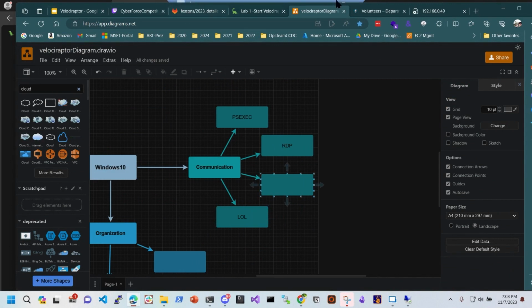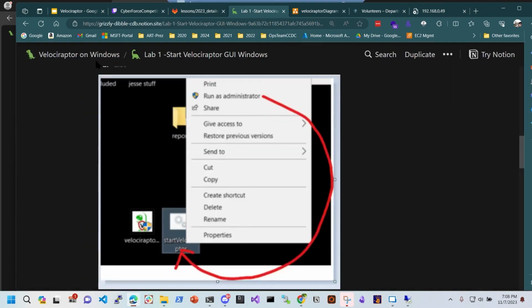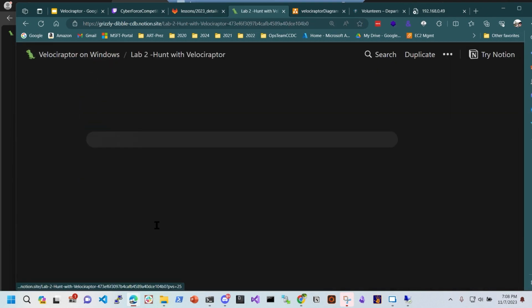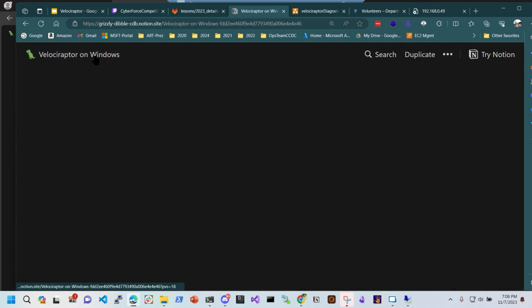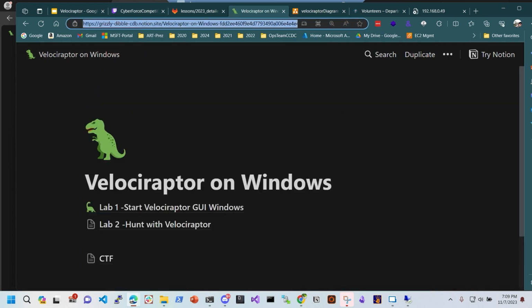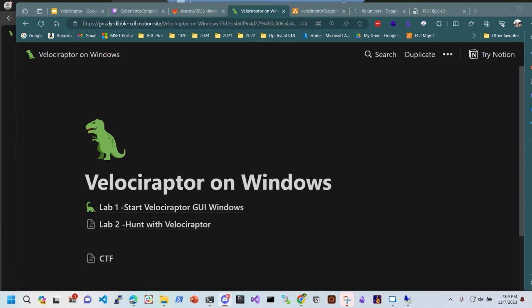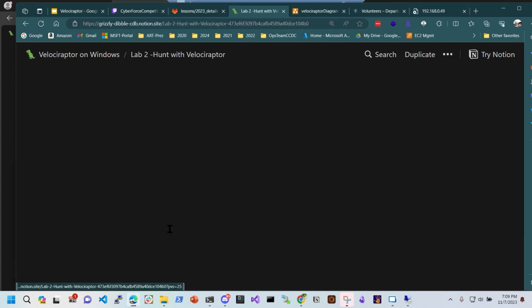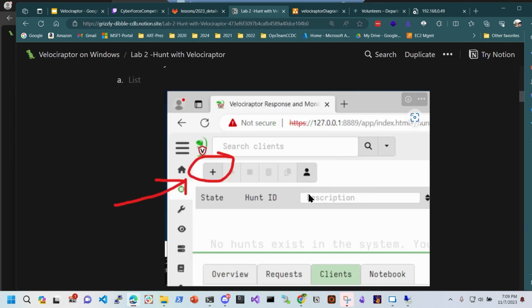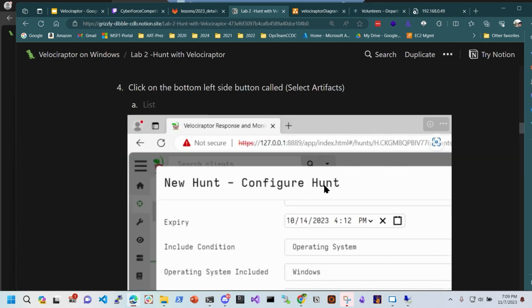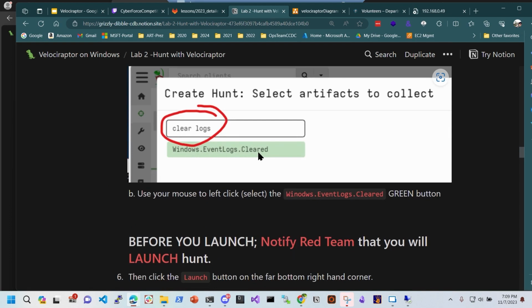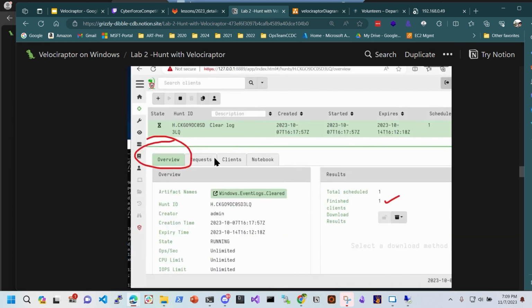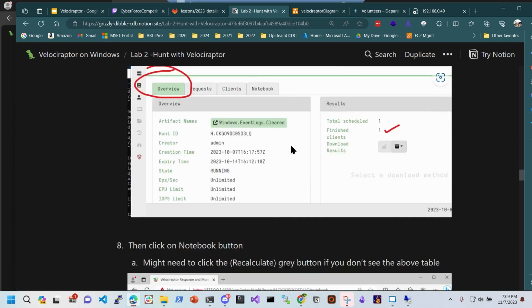So let's go back to this lab. We'll go down here. We'll hunt with Velociraptor. And anybody can have this, by the way, this whole thing, like copy. And I'm going to put it in the text meetup. So basically what we're going to do is fast track this, and we're going to select the artifacts. We'll do the events cleared. Let's see here.